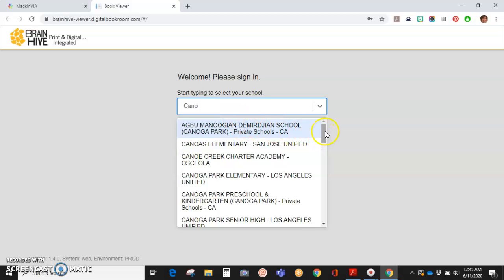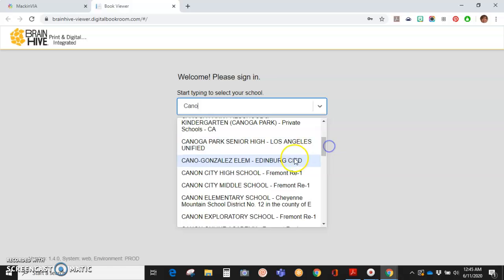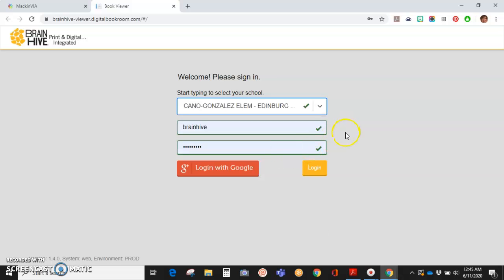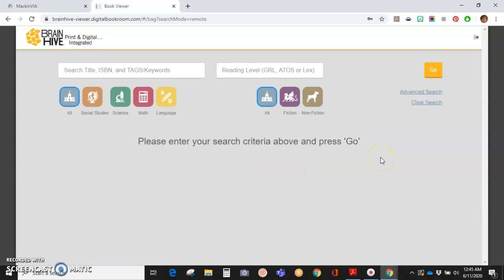Type in the name of your school, find it in the drop-down menu. Don't forget to type in the username and password. The fastest and easiest way to search for books on this platform is by typing in a range.